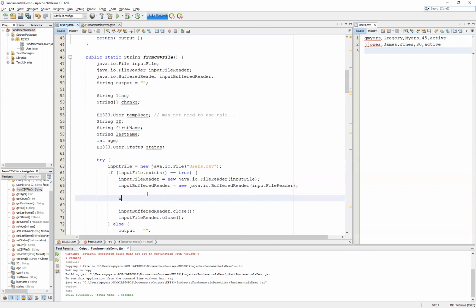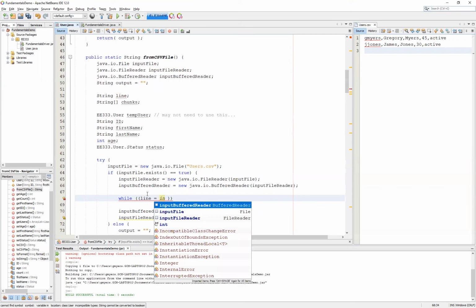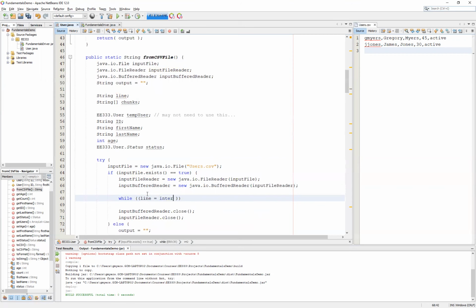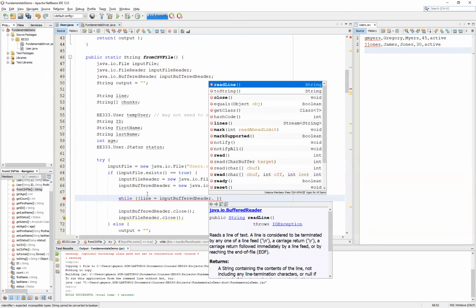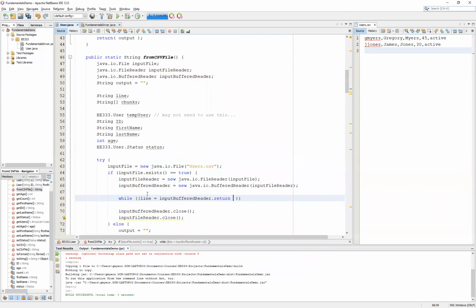And then in between the two, we want to use a while loop to capture the value from the file line by line using our input buffered reader. And we have a readLine method. My autocomplete seems to be having a lot of fun with me here for some reason. I'm going to have to figure out what's going on there.